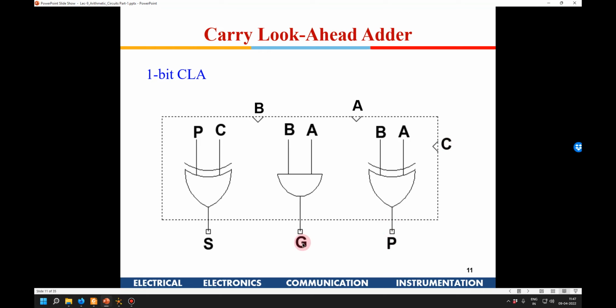If the generate signal is high, that means carry is straight away generated. Is this much clear? Okay, it is just a simple way of writing generate and propagate. Propagate is the XOR of A and B, which means that one of them is 1. So the carry will be generated depending on the input carry.